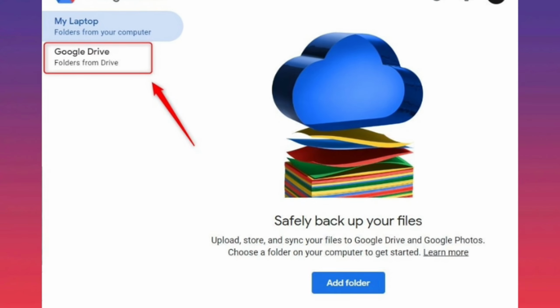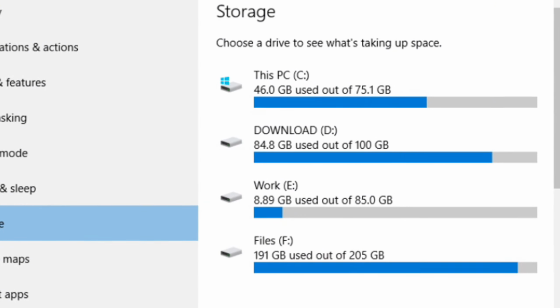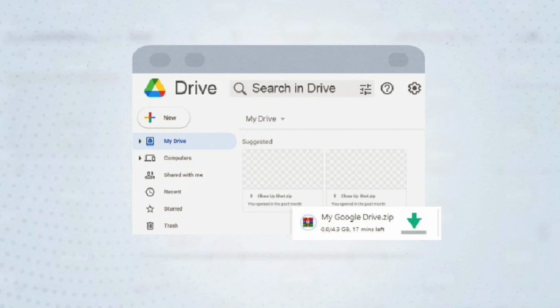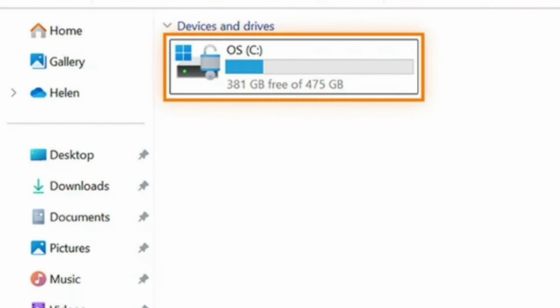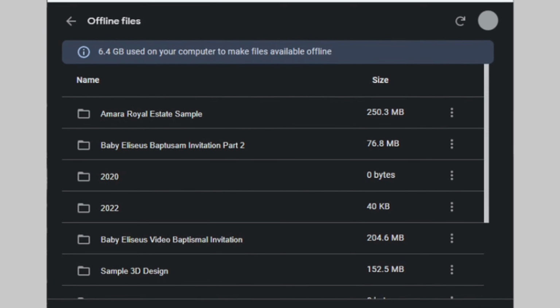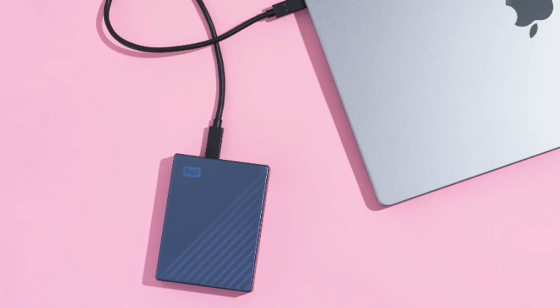When you stream files, your documents and photos are stored securely in the cloud, saving space on your computer. When you click on a file, it downloads instantly, and you can access it as you would normally. This is great for those with a small hard drive. When you mirror files, Google Drive creates a full copy of everything on your computer. This means all your files are always available offline and don't require an internet connection to open. This is the perfect option if you have a large hard drive and want constant offline access to everything.